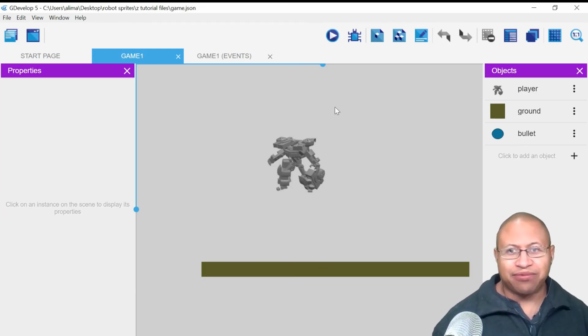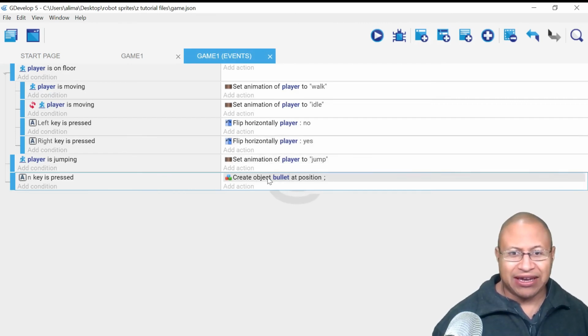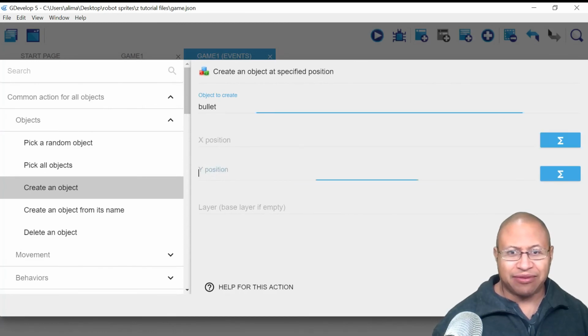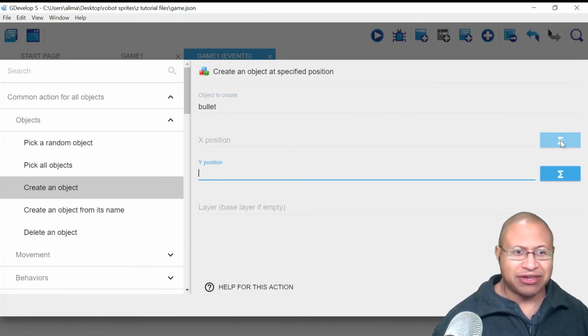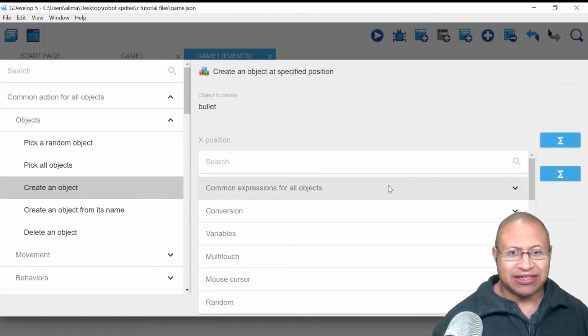Okay, so with that fire point set up, we're going to click back on our Game 1 events. We're going to click back at this create a bullet at position. So we have the bullet selected there. Now what we want to do is click right here, scroll up, and select common expressions for all.